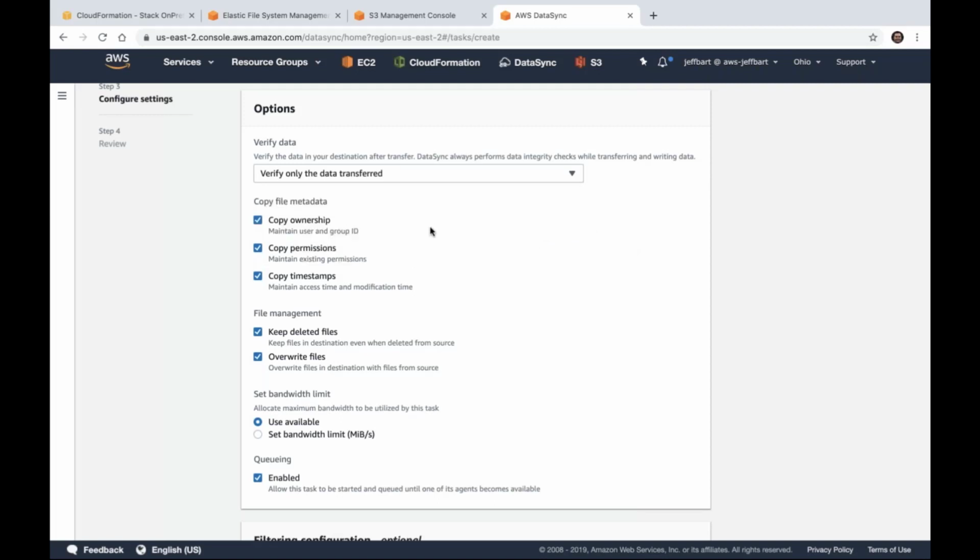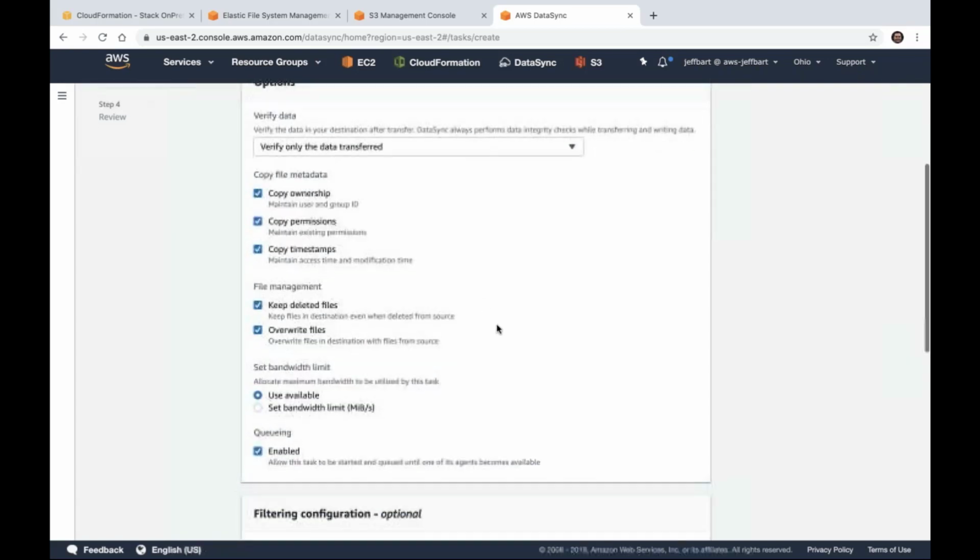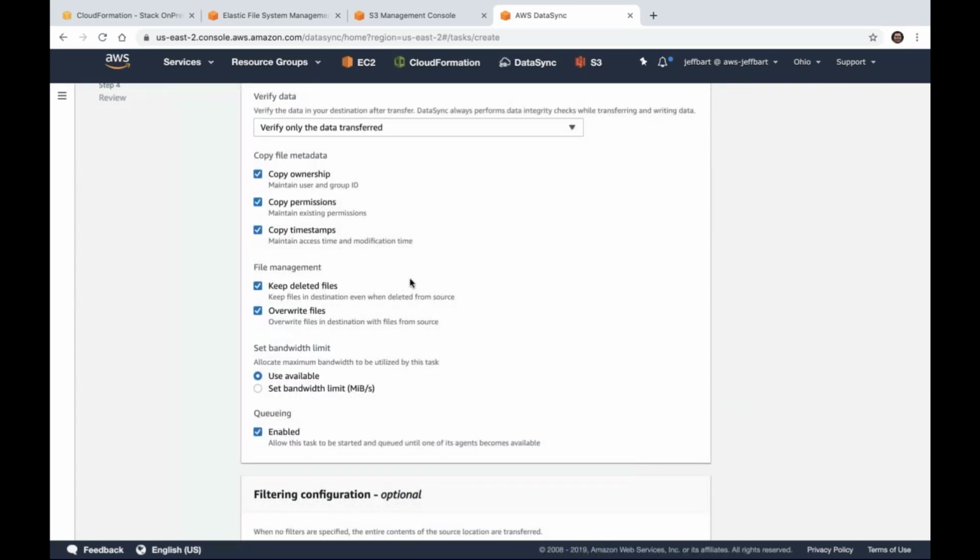So the second set of options is around how to copy file metadata. And you have 3 options here: to copy ownership, permissions, and timestamps. In this case, I'm going to keep all of this because I want to maintain all of my metadata on EFS. The third set of options here are around file management and specifies whether or not you want to keep deleted files. So if I delete a file on the source, do I want to keep that file in the destination, or do I also want it to be deleted? And also how to handle overwriting files. So if a file changes in my source, do I want to overwrite it in the destination? For now, this is the first time I'm copying my data, so I'll just keep them set the way they are.